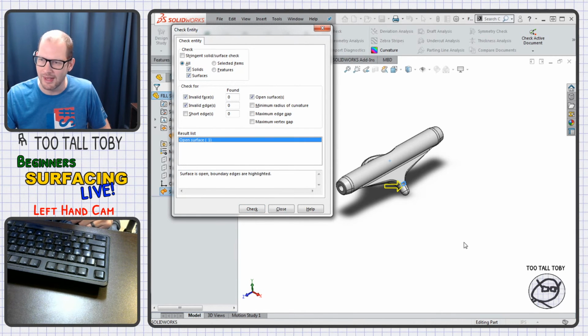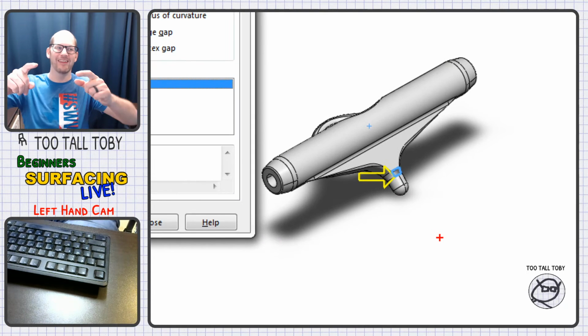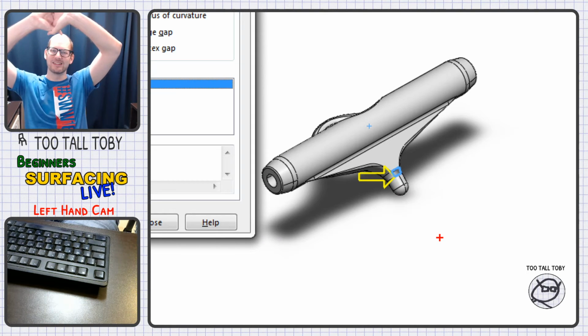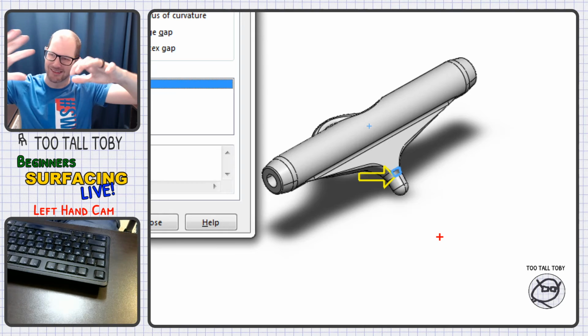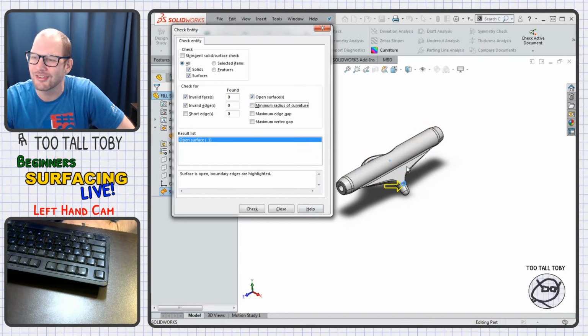And when I click on it, look at that. It gives me an arrow. It shows me right where that problematic surface is, which is just awesome. Like, this is just such a nice time saver and so good to know about. So first, you figure out where those open surfaces are.